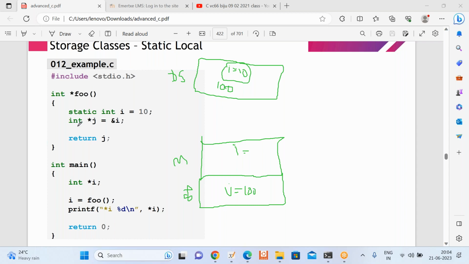Correct. Now what after that? I am returning j, which means I am returning the address 100. When I return, the stack is deleted and 100 is returned. Is the data segment going to be deleted? No, it is not going to be deleted. The variable i will still be there. Whatever we have created, everything will be there.